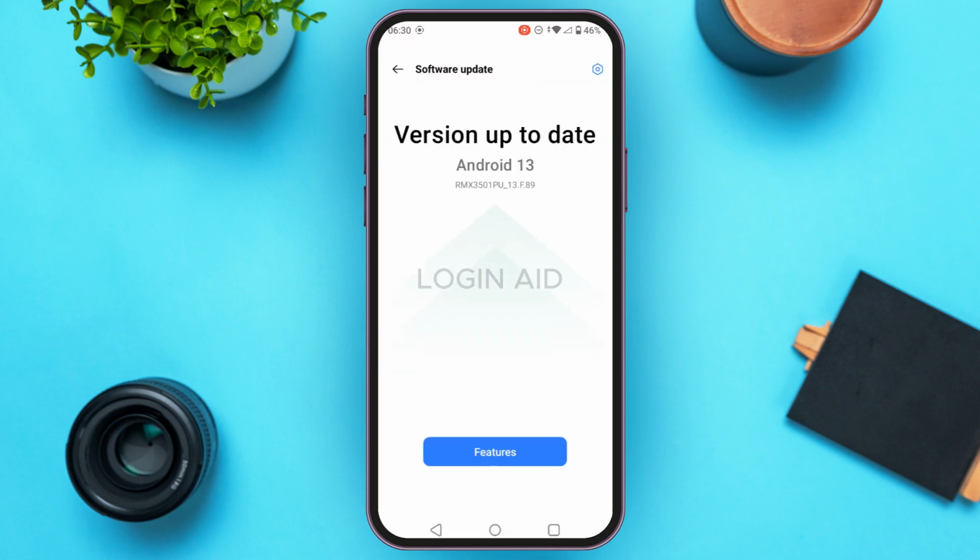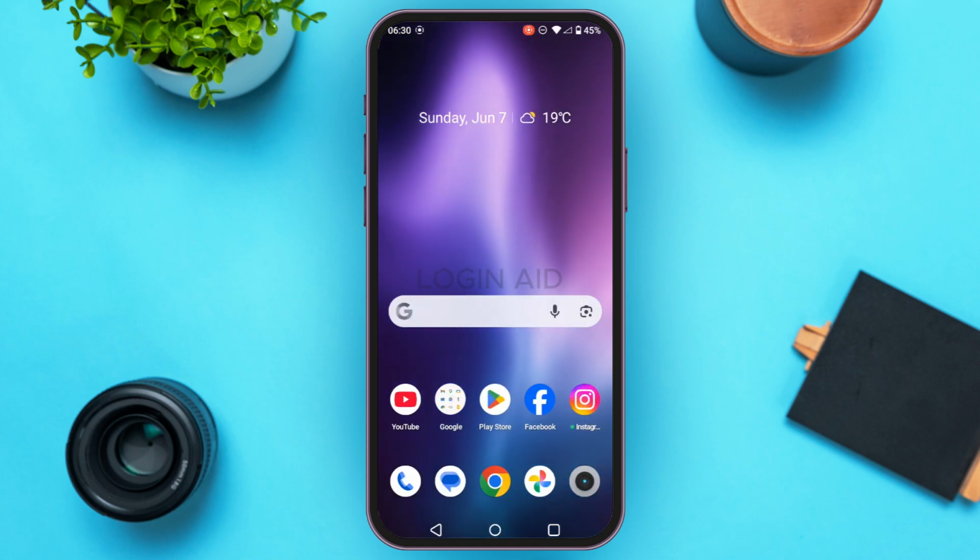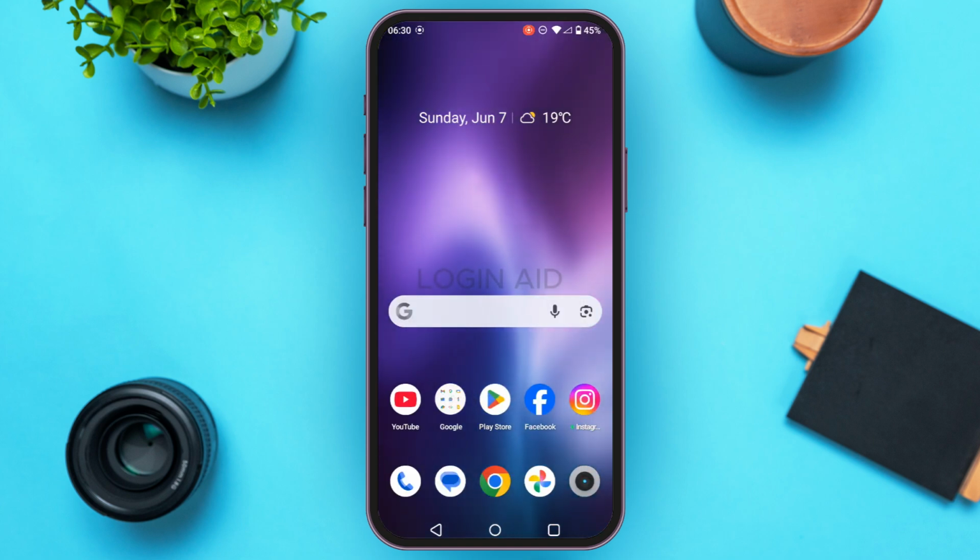Look for the update. If the version is up to date, you do not have to do anything. If there is a software update available, tap on the option update. Wait for a while and the software will be updated. Now the bug should be fixed and the live wallpaper should start working. Like this, you'll be able to fix live wallpaper not working on Android.